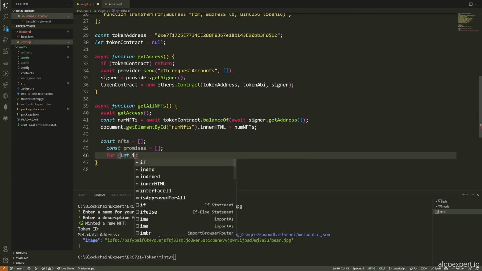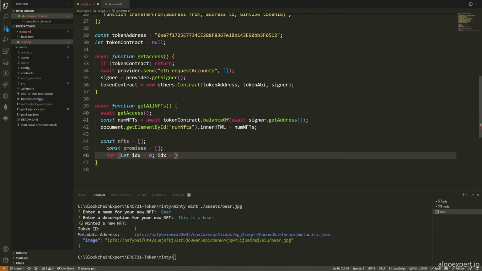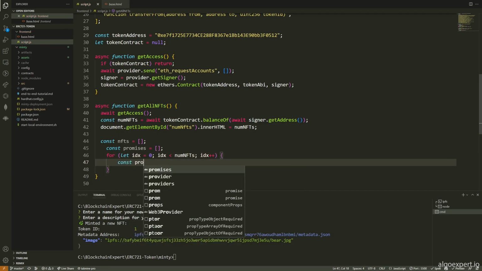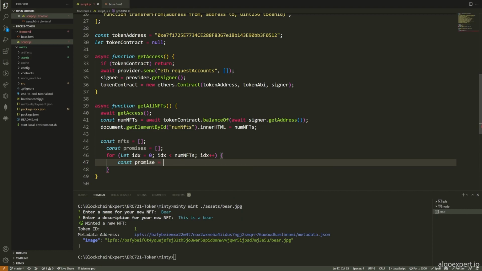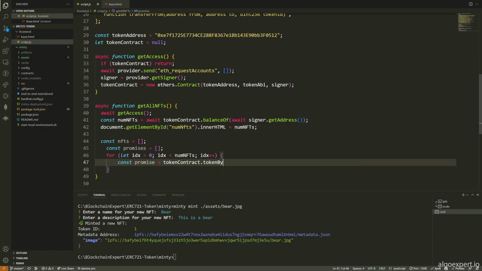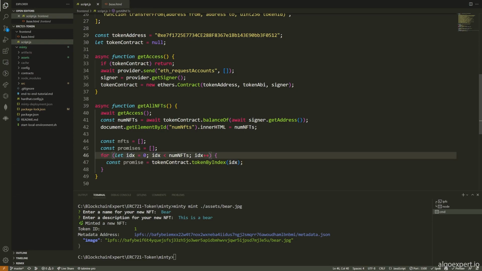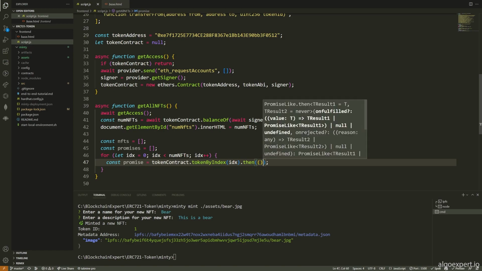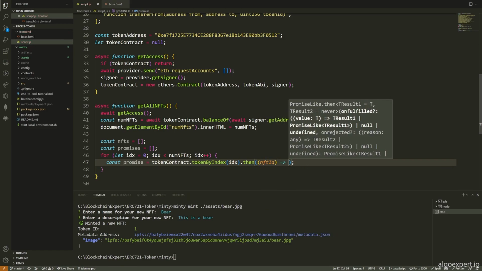So I'm going to say for let idx equal 0, idx less than the number of NFTs, and then idx plus plus. And I'm going to say const promise is equal to the token contract dot token by index. Now the index is going to be idx, and again, we go up to but not include the number of NFTs. So if we just have 1, then the index will look at a 0. If we have 2 NFTs, we'll look at 0 and 1, but we will eventually get all of the NFTs that we have. Okay, we're going to put a dot then here, and this is going to be the NFT ID that is returned to us.